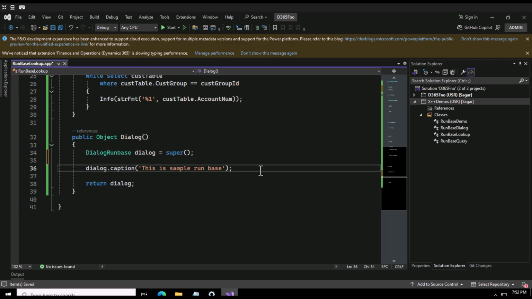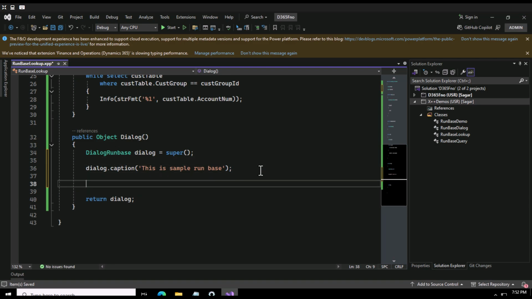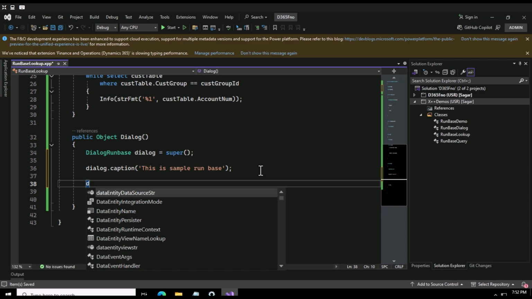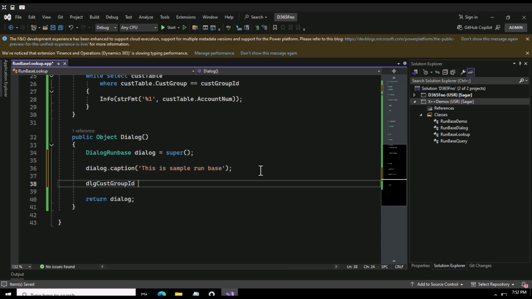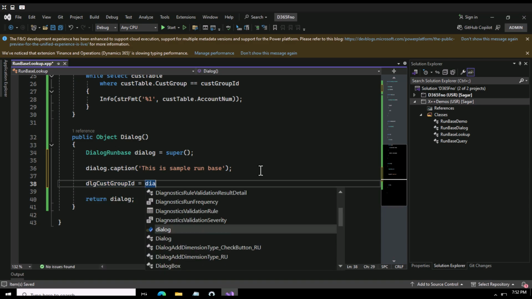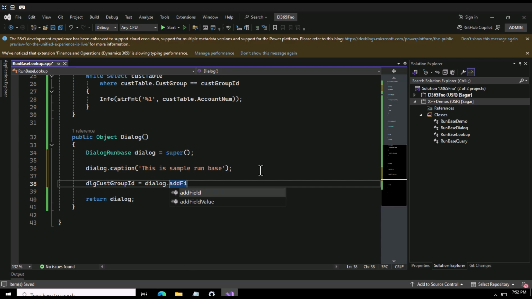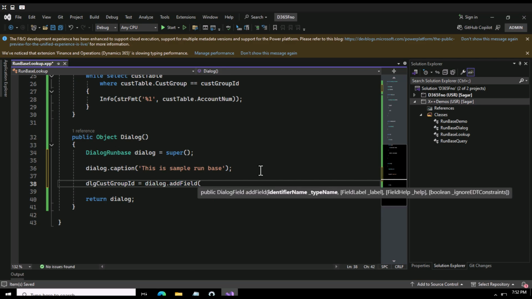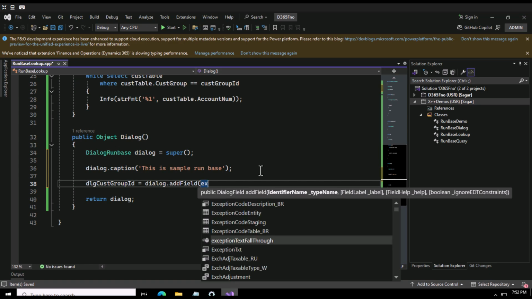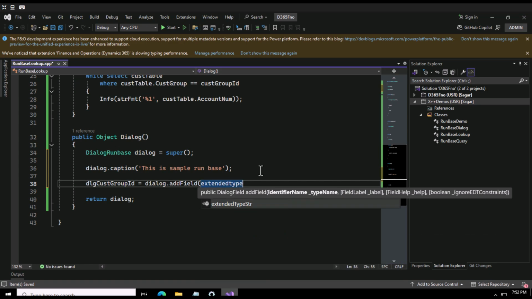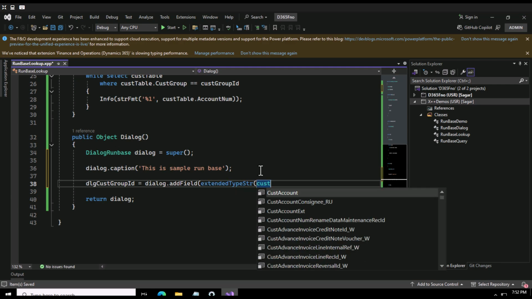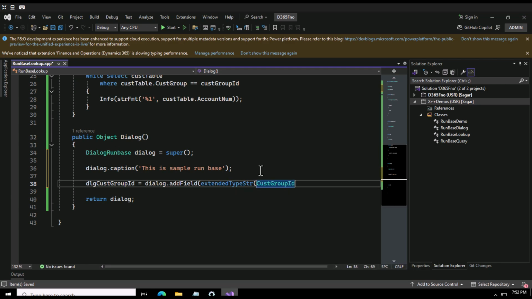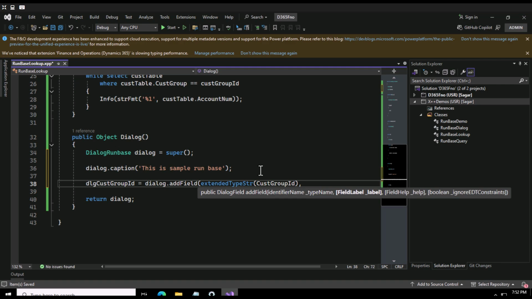So now I will start creating the dialog. I will say dialog cust group equals to, inside my dialog I'm going to add a field. What field I'm going to add? I'm going to add my customer group ID, right? So I can say extended type str. Here I can put my cust group ID EDT, and then if you see here we can put a label.